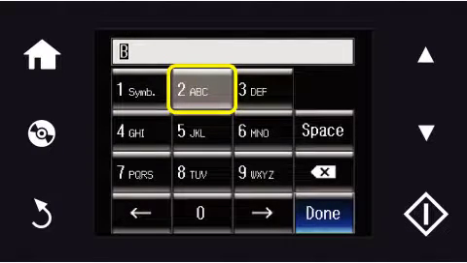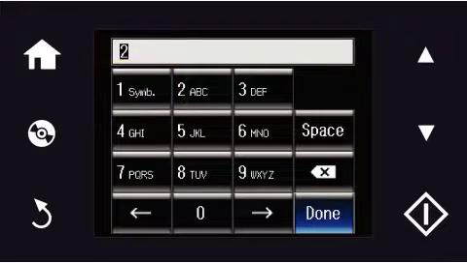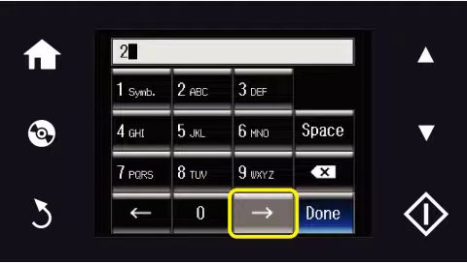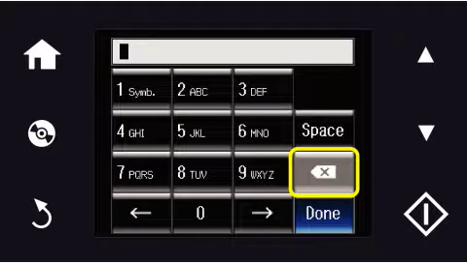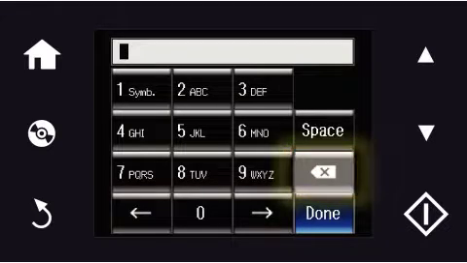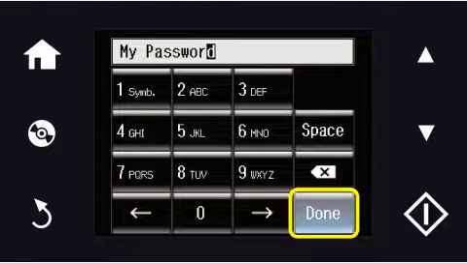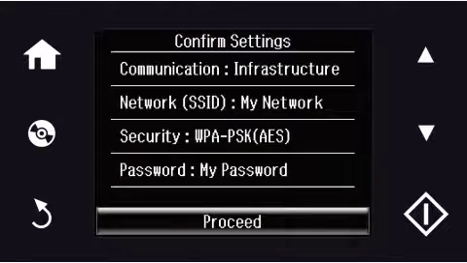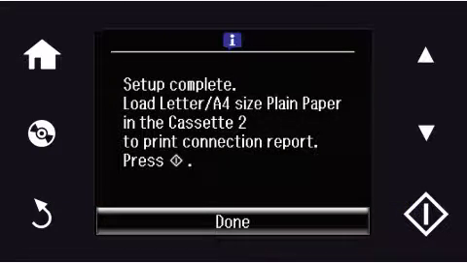Press a number button repeatedly until you see the uppercase or lowercase letter you want. Press the 1 button to select special characters and symbols in the same way. Press the right arrow button to move to the next character. Or press the backspace button to delete incorrect characters. When you're done entering your password, press Done. Confirm the network settings, then press Proceed. Your printer is now connected to your wireless network.